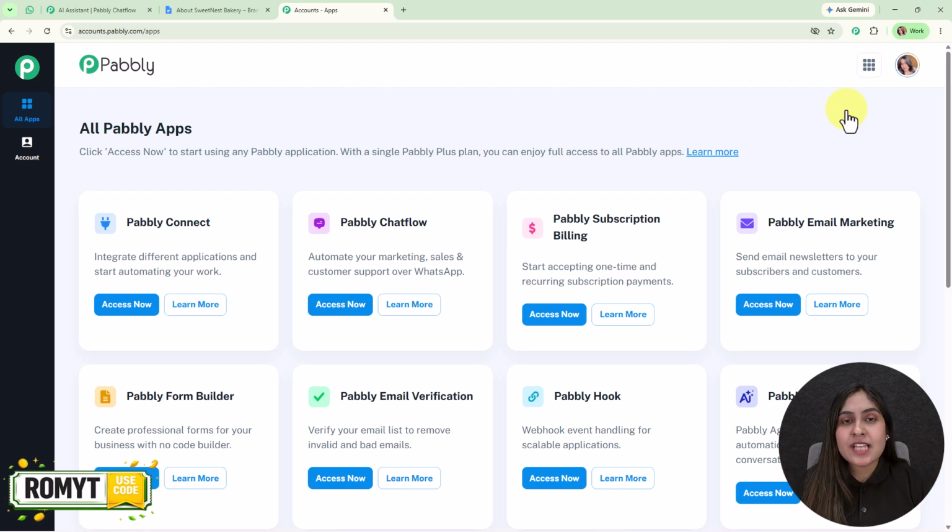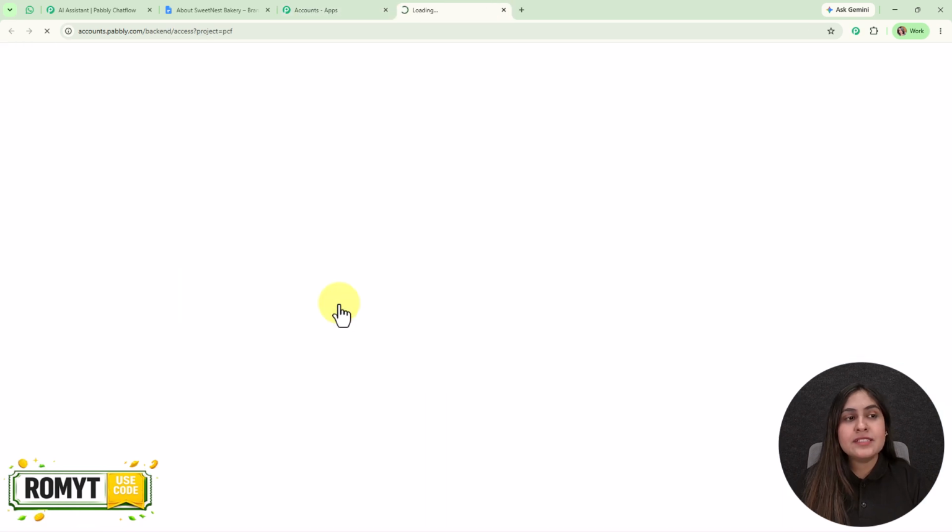Okay, so now you have to sign in. You can see the all Pabbly apps window, where you can see all the applications of Pabbly. From here you need to access Pabbly Chatflow by clicking on Access Now, and it will take you to the dashboard of Pabbly Chatflow.